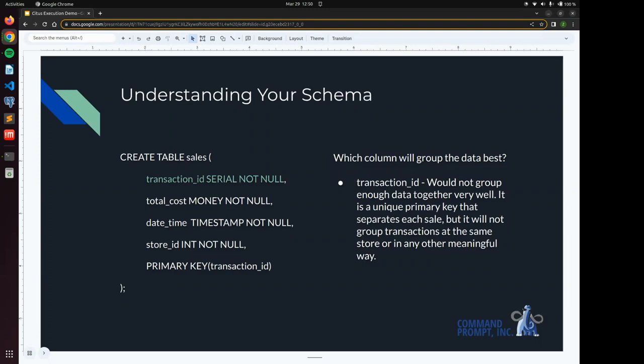The transaction ID column is not going to group enough data together very well. It is a unique primary key that separates each sale, but it's not going to be great at grouping transactions at the same store or in any other really meaningful way.